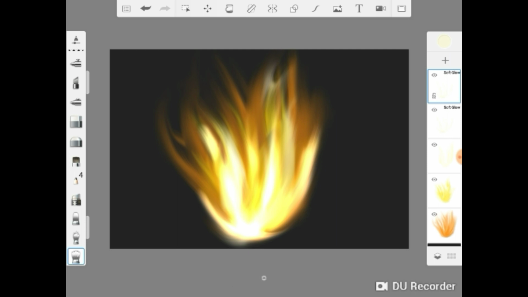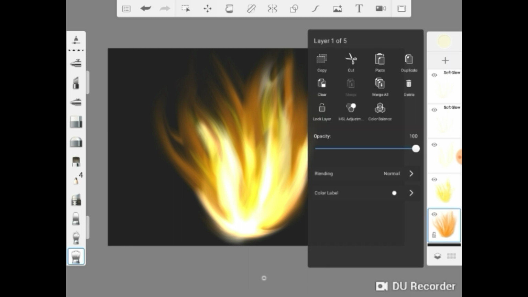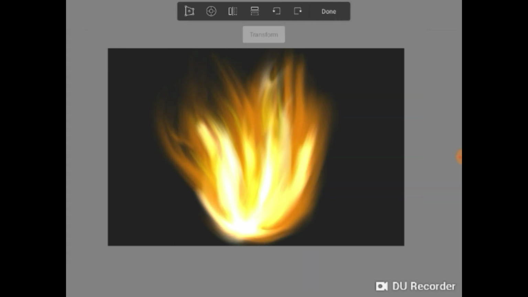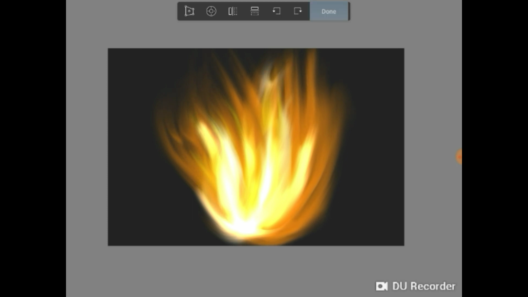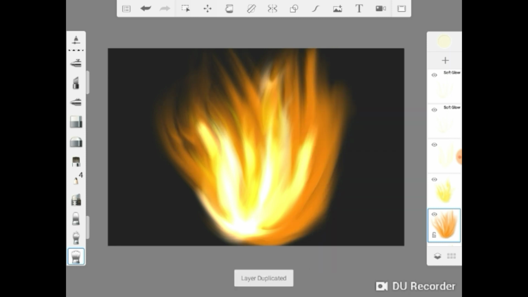And then I spread it out like I did before. Now if I want a wider fire and wider flame, I go ahead, take our bottom orange layer, and I duplicate that. And then we shift it over and expand it. And then duplicate it again, shift it over.